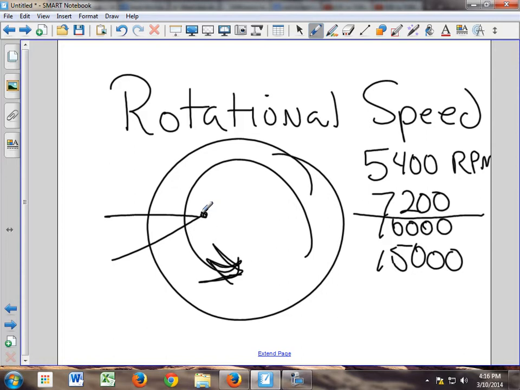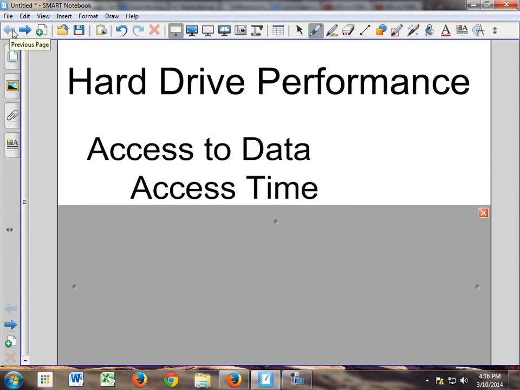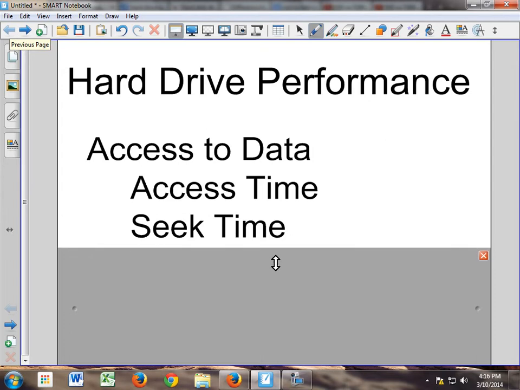And I keep saying traditional spinning hard drive because really now we have two types. We have a rotational traditional hard drive, and we have solid state drives. We're going to look at a video on solid state drives and a comparison between traditional and solid state drives in just a minute. But I wanted you to know, first of all, that the rotational speed has a direct impact on the time it takes to access data. So the first thing that we look at is access time and seek time.